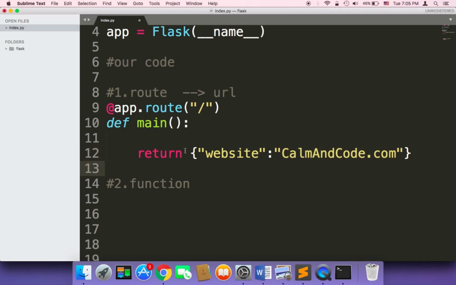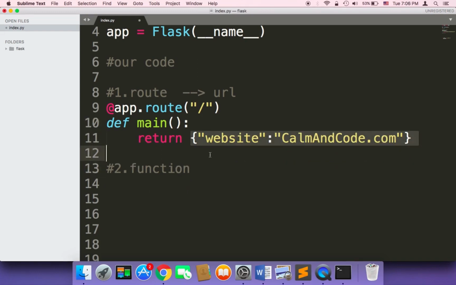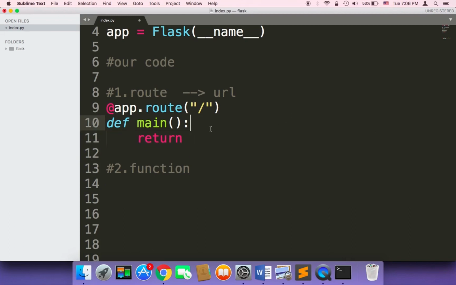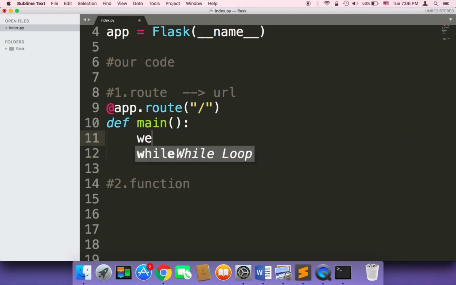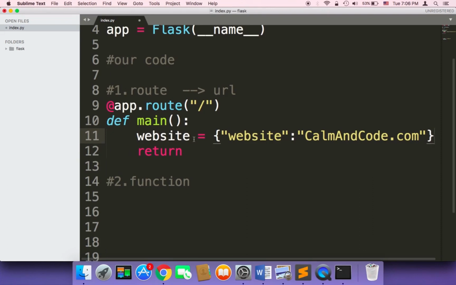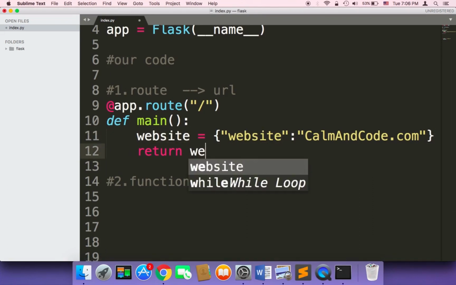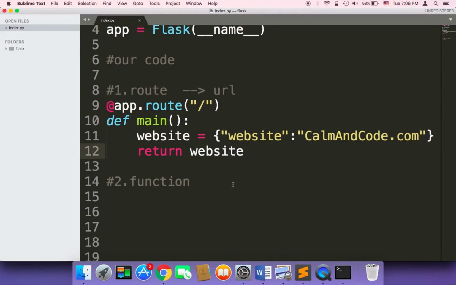So this is a simple dictionary. You can return it. Let me copy this dictionary and store it in a variable. I'm going to copy it and store it in a variable here called website, and it's going to be equal to this dictionary, and then I'm going to return this website. So I'm going to say here return and then website, which is my dictionary.